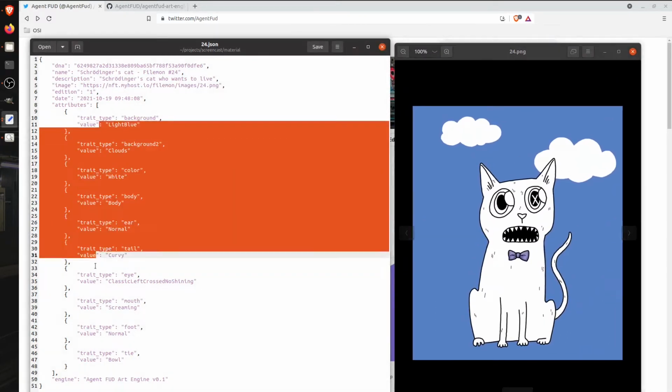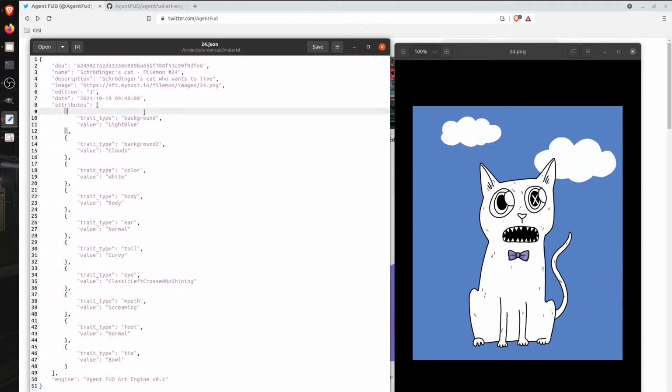As you see, it has 10 traits. The background is light blue. The background 2 is clouds. Maybe I will rename it, I don't know. The color is white. Body is a body. This cat has only one shape, and it has ear, tail, mouth, foot, and thigh.